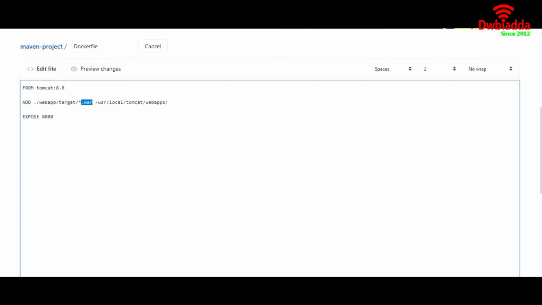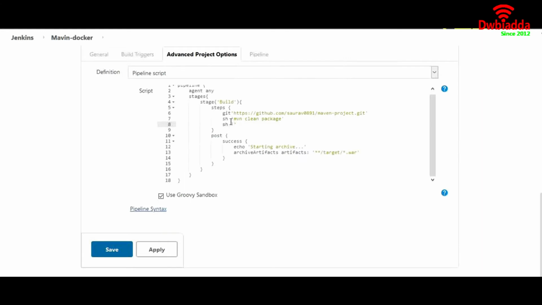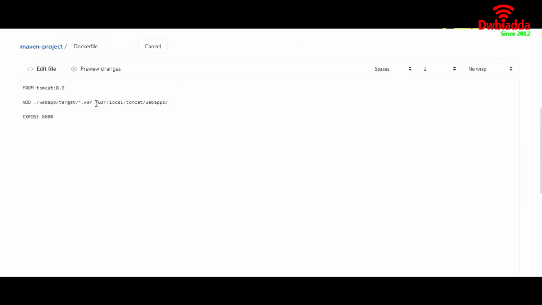from this command. From this command we'll be generating a war file on the host machine, and that war file will be copied to the container's usr local tomcat webapps. And since it's a Tomcat server, we'll be exposing port 8080 on the machine. Don't worry, we'll be mapping this 8080 to a different port on our Jenkins server. I'll show you how.